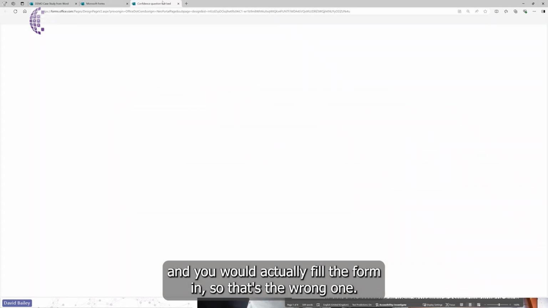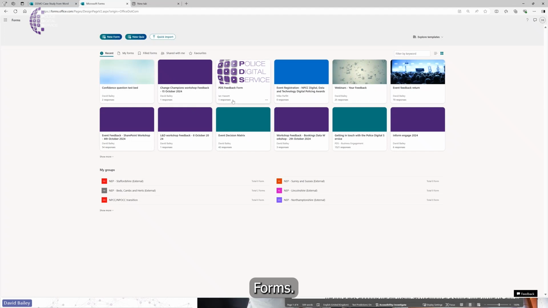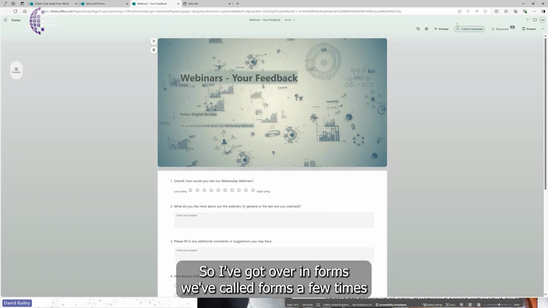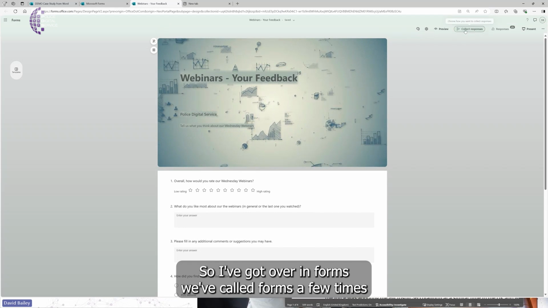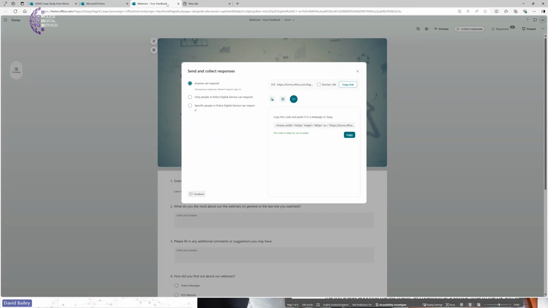So that's the wrong one. Let me just get that one out of the way again. Forms. I did a demo form. Well, let's use the webinar feedback form. So I'm over in forms. We've covered forms a few times. I go run over there and I collect the embed code.